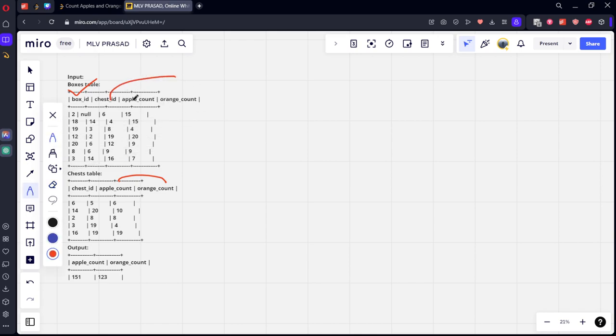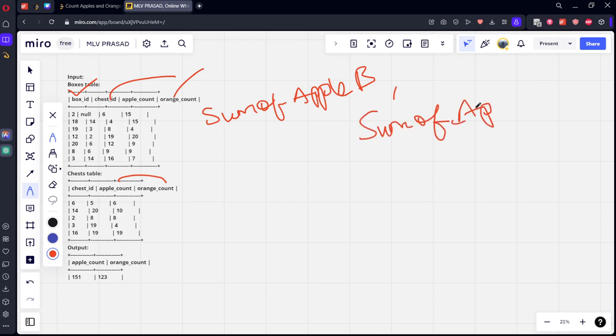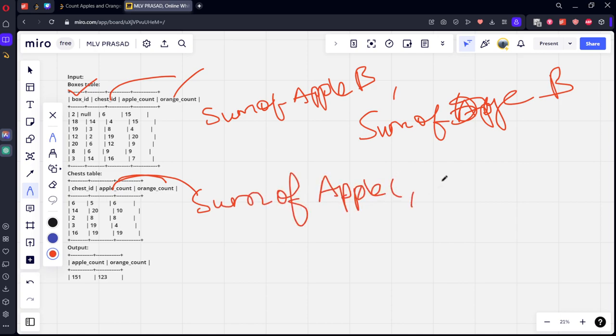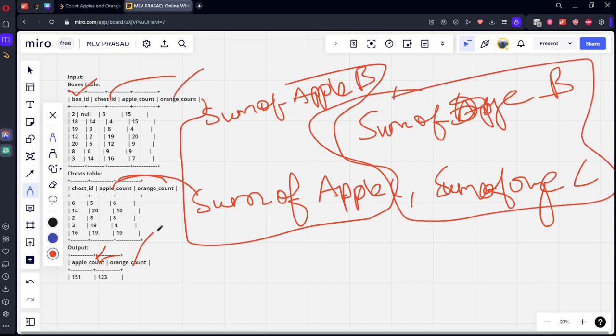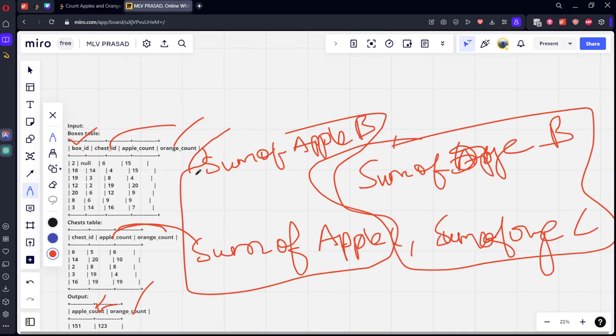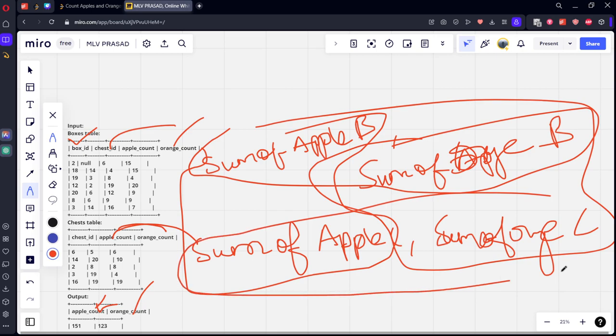Let's calculate the sum of apples and oranges in box A, similarly the sum of apples and oranges in box B, and the sum of apples and oranges in C. Then we can combine these and call it apple count, and combine the other and call it orange count. How can we do this? Let's take a table which calculates the sum of these two things and one more table which calculates the sum of the other two. Then we can do a cross join and do the calculation.